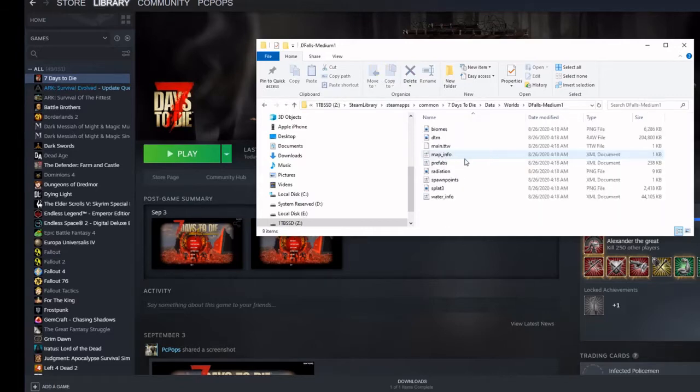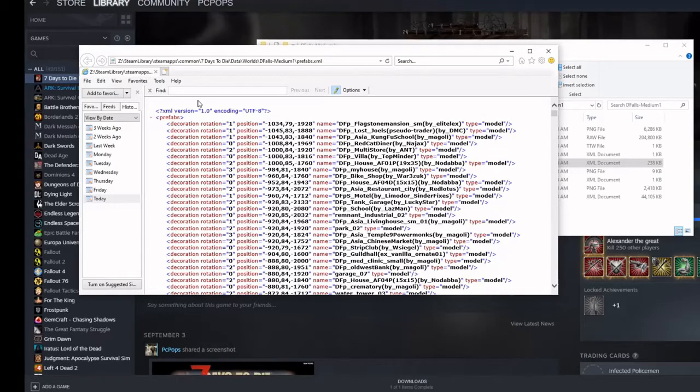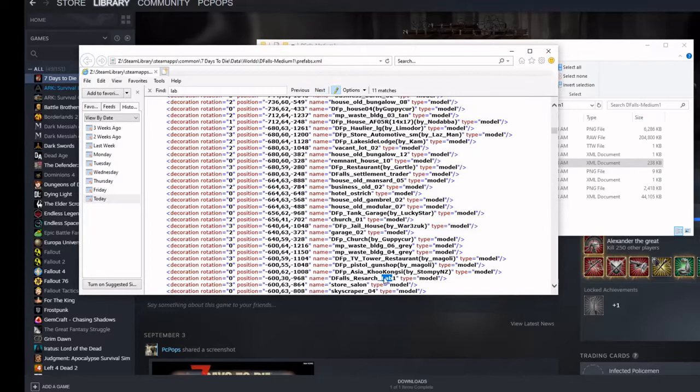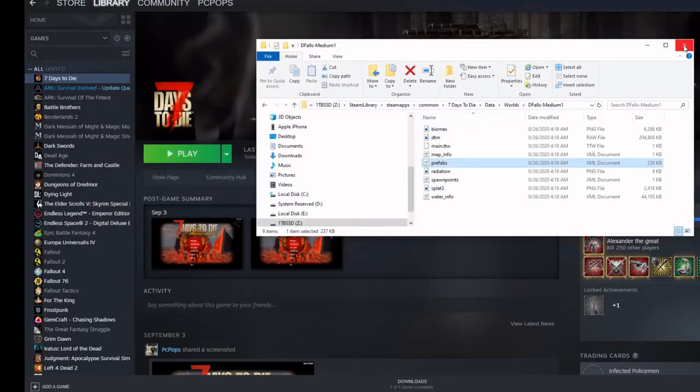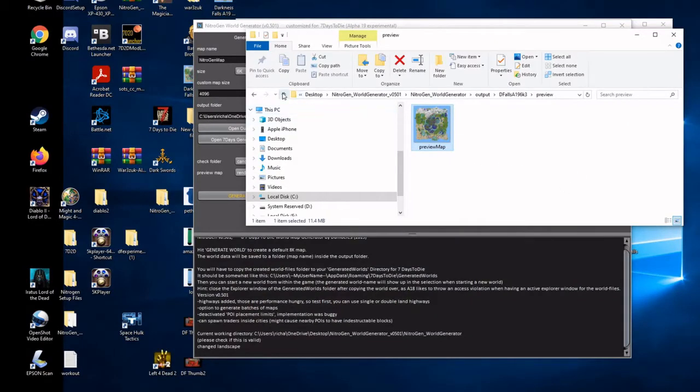So you're going to go into this file, go into Prefabs, and click Edit. You're going to click Find on this page and type in the word Lab, and click Next until you see a Research Lab. You don't want one that says Research Lab with a different name, you want the exact one. Then highlight those words between the quotations. This is what you need. Copy them.